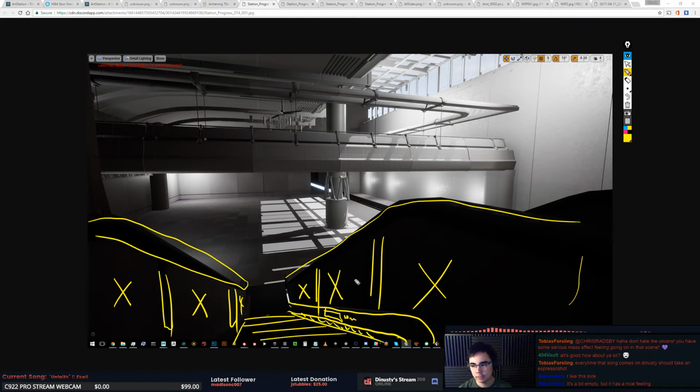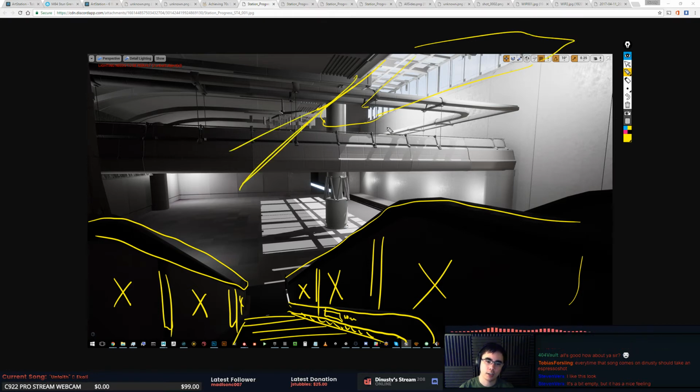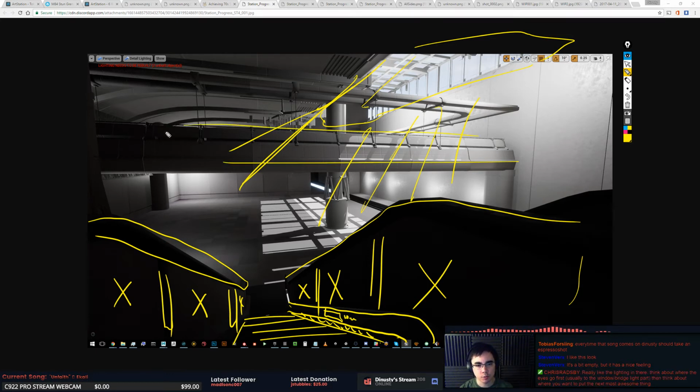Ugh. Gross. This is cool. I really like the idea of this light source up here, just shining in. This is a good break. I'm not sure what this is.